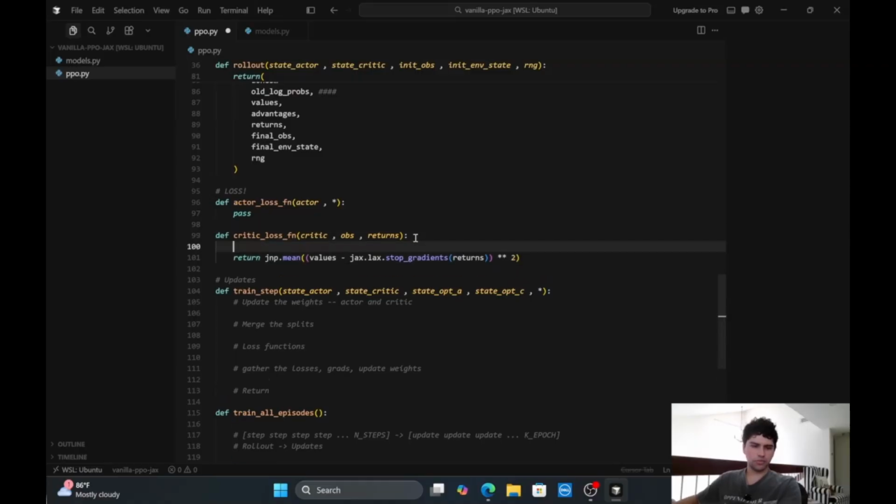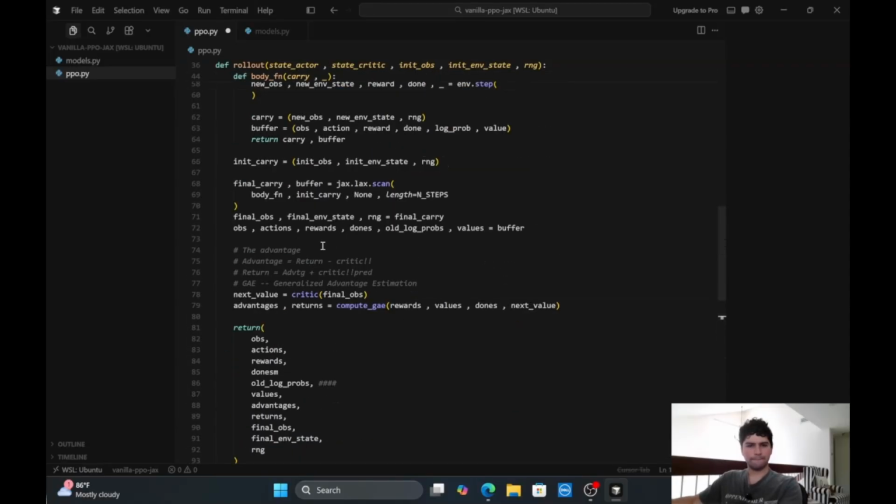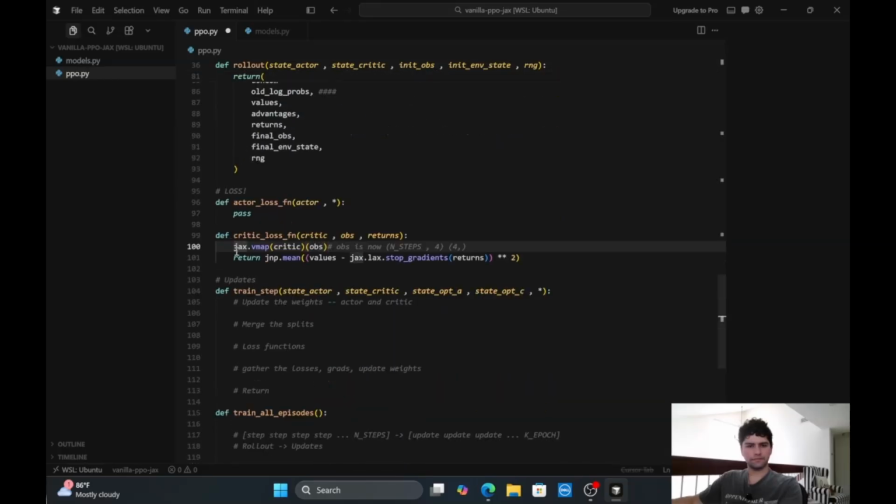And this is another very important piece, right? Obs is now n steps and 4, right? It's not 4 like it was in reinforce. So we're going to want to vmap this critic and obs. That just computes a value for each observation. And we'll just save this as values.